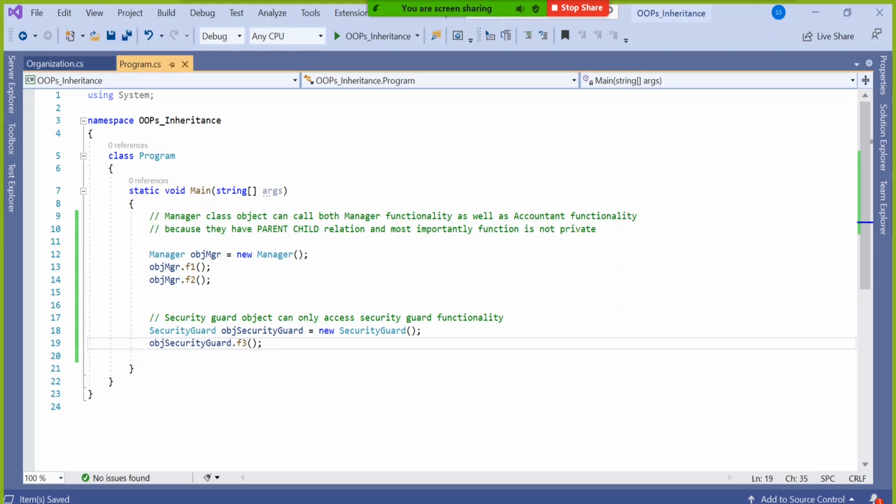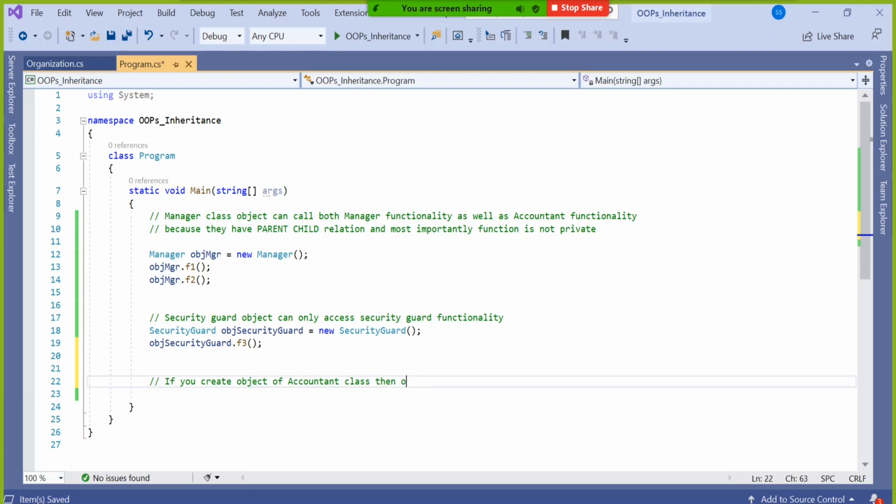So now if I ask you, because all three levels we will see: what happens when a child class object is created, what happens when a base class or parent class object is created, and what happens when a no-relation class object is created. So if you create an object of the accountant class, then what happens? Then only accountant functionality can be accessed.